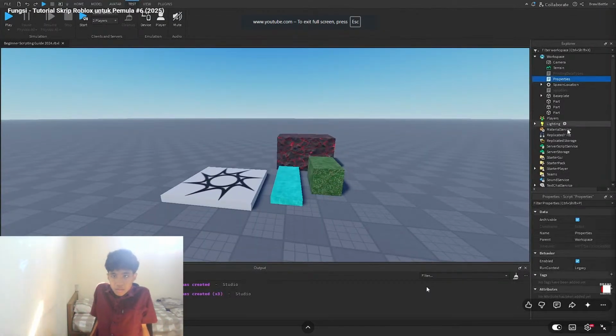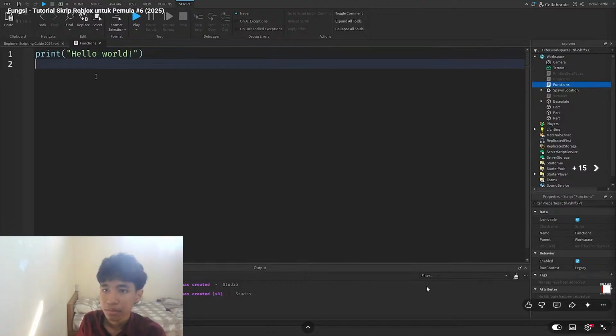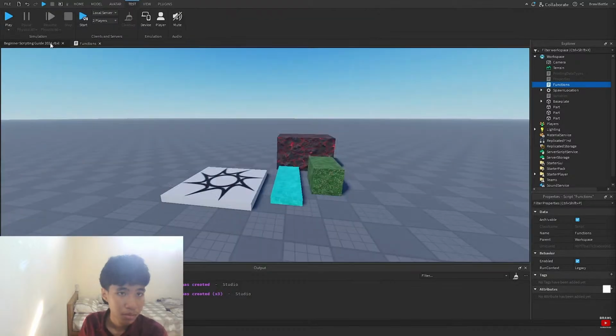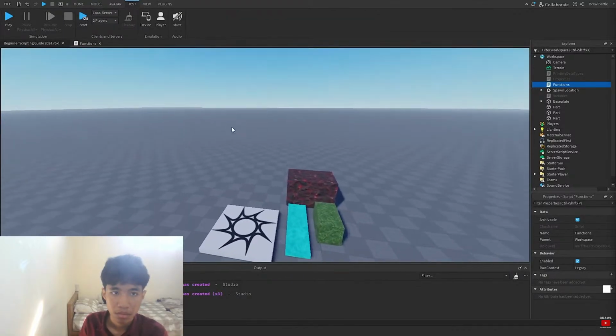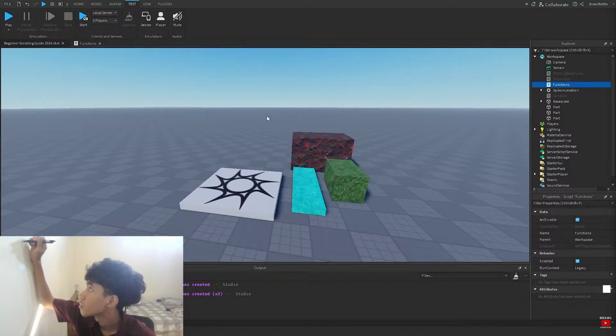We're going to disable our property scripts that we created in the last episode. So I'm going to select it and then click on disable. And what I'm going to do is hit the plus sign next to workspace and add our functions script. Let me present you with a scenario. Let's say I wanted to take the game's base plate and repeatedly change one of its properties, like the transparency, for example.